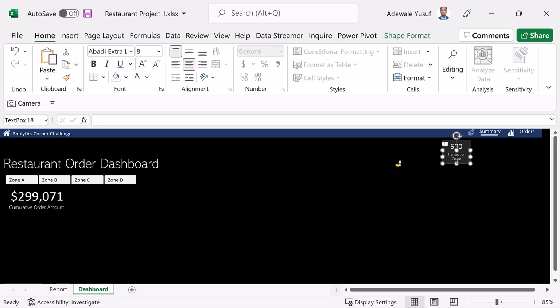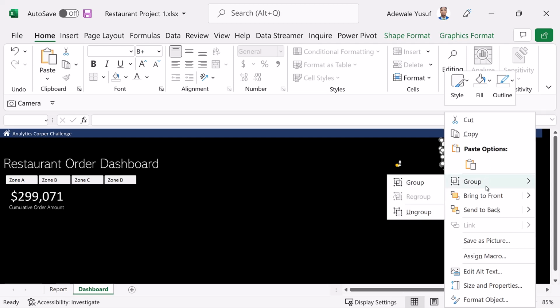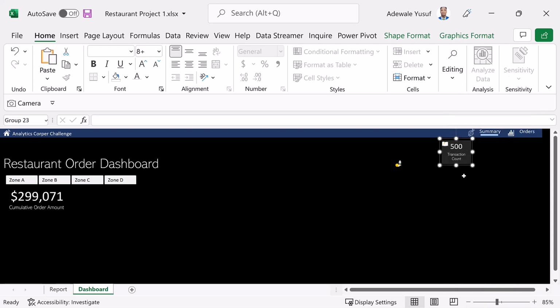Alright, so what's the next thing to do? Just to group this guy so I can duplicate it and use it to do the others. So I'll group this with the icon as well. Right click on it and you see group, and I'll say group. Once I group it, it's easy for me to do copy and paste. So I'll do copy and paste for this other one.